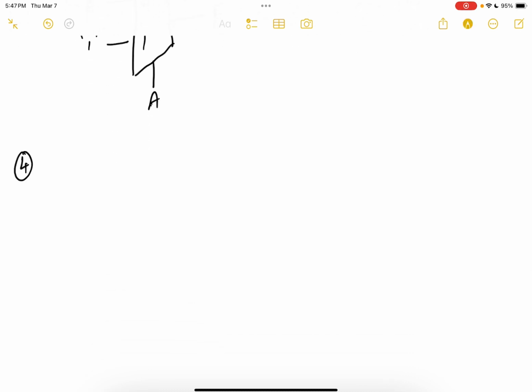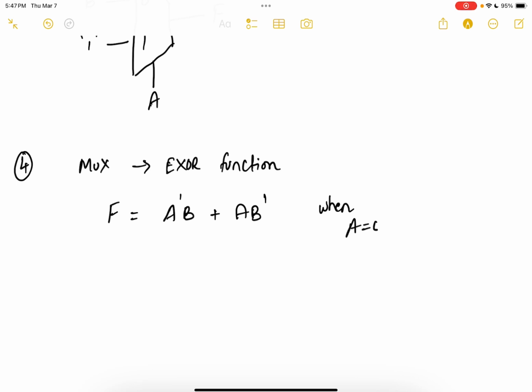Let's go for the final one, which is MUX to your XOR gate, or your XOR function. Now if you remember, the XOR function is A prime B or AB prime. Okay, so when A equals 0, this term gets cancelled out, this term remains. In that case, when A is 0, F depends on B, so F is equal to B. And when A is 1, which means this term gets cancelled out, this term is going to remain. F depends on B prime.